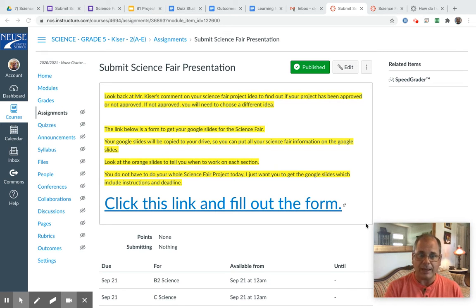Your Google Slides will be copied to your Drive, so you can put all your science fair information on the Google Slides. And you can find it in your Drive once you make a copy in your Drive. Look at the orange slides to tell you what to work on in each section and stay in that timeline. You do not have to do your whole science project today. I'm not asking that. You have 3 weeks to do it. I just want you to get the Google Slides, which will include the instructions and the deadlines.